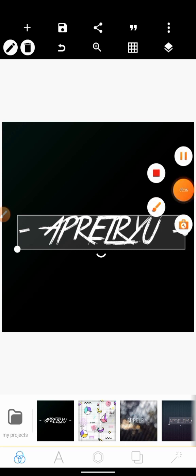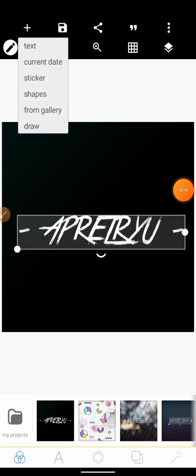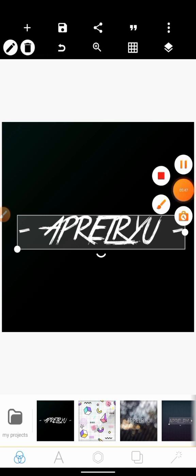Then the other one, draw. The draw here is for drawing. I don't need to place emphasis on that. You can practice it with your phone. And let's go into the second button.